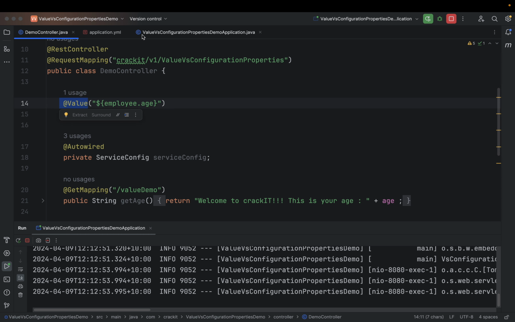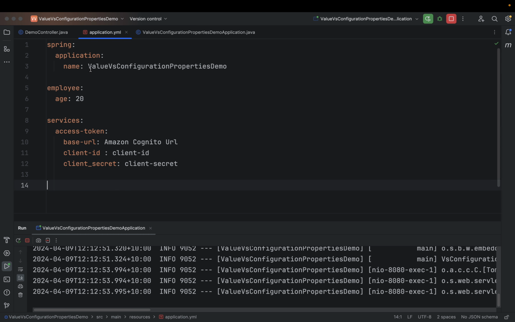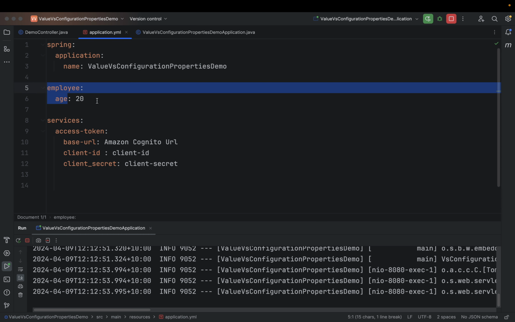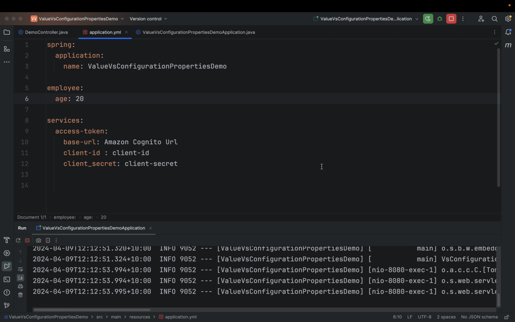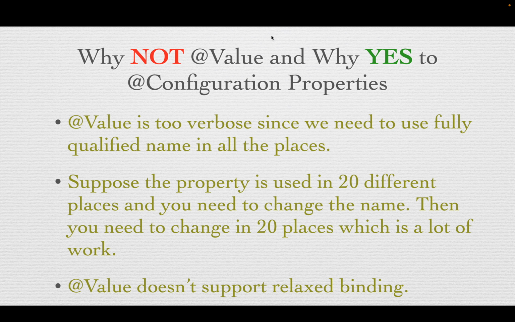Also, this @Value annotation uses the key. So if I know something is going to change for different environments, or something is static, in both cases we can use this @Value annotation. There are a few places in which using the @Value annotation is not recommended, and we need to use the @ConfigurationProperties annotation. @ConfigurationProperties will do the same thing as the @Value annotation, but it has a few benefits when compared to the @Value annotation.